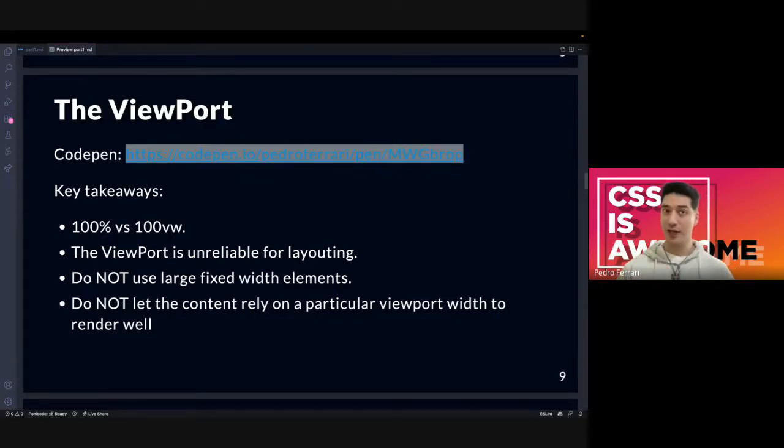A good thing to have in mind is to not use viewports with large fixed width elements. They will often break and overflow on the page, especially when you go smaller. And don't let content rely on a viewport to be nice, because viewport is sometimes not what we expect. Even in apps nowadays, have them side by side and shrink here, stretch there, zooming. It's not going to work the same.